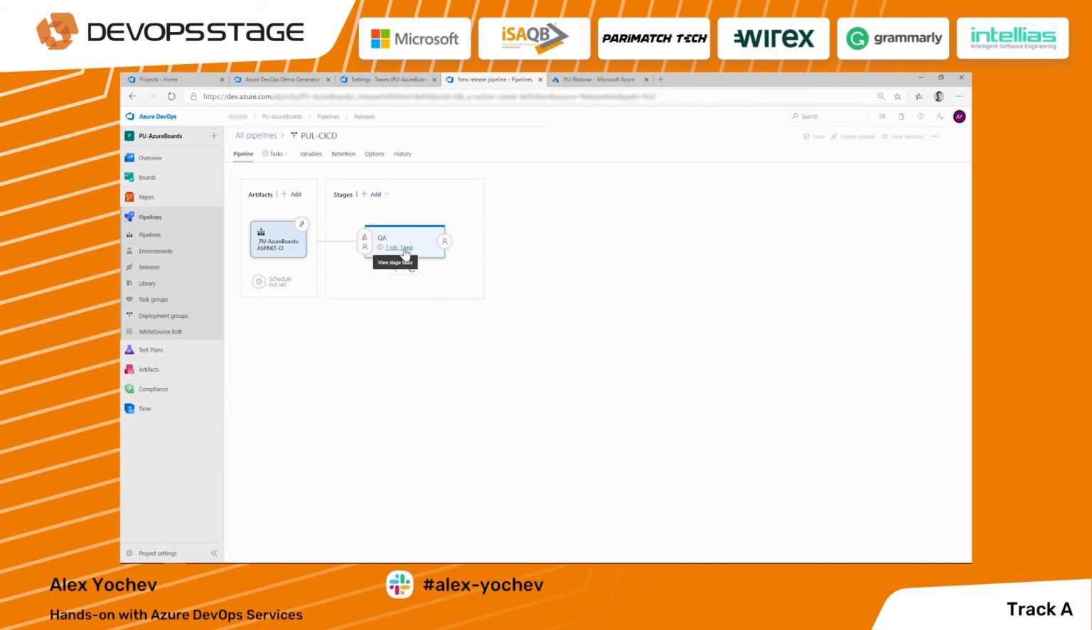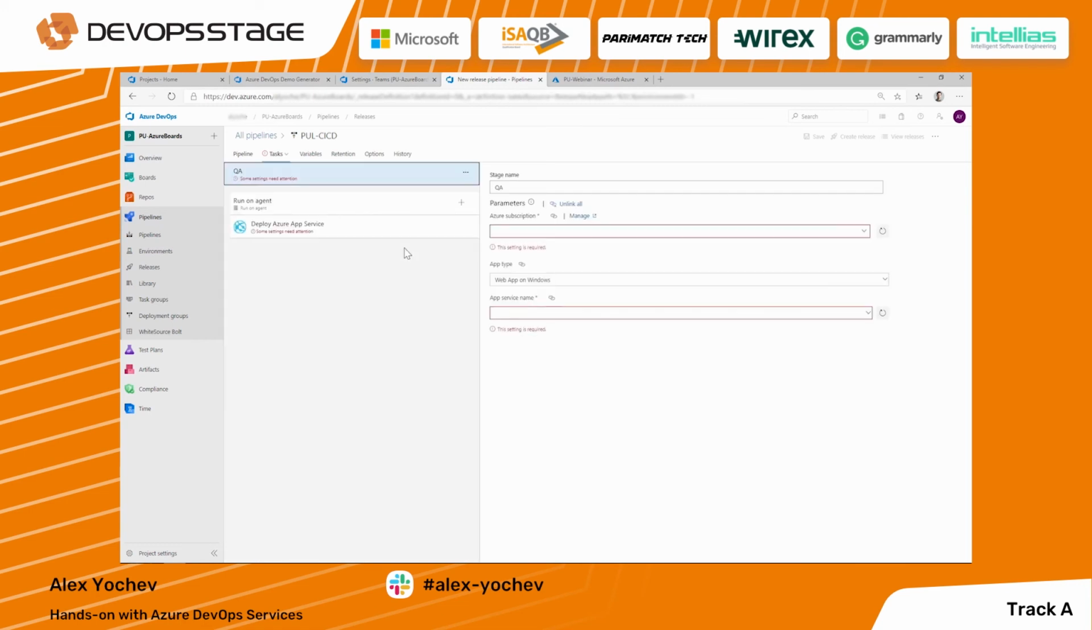Now with that, I think that we are ready to address the red mark at the QA stage part. It's a visual hint that there's something that we need to do in order to make this work. So let's open it and see what's the problem there. Here you'll see a very similar interface to what we have in Azure build pipelines. Basically, there's a set of tasks.